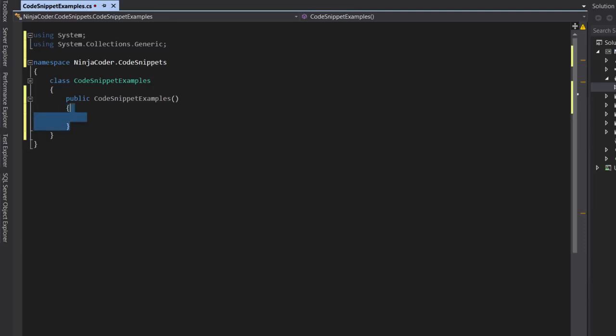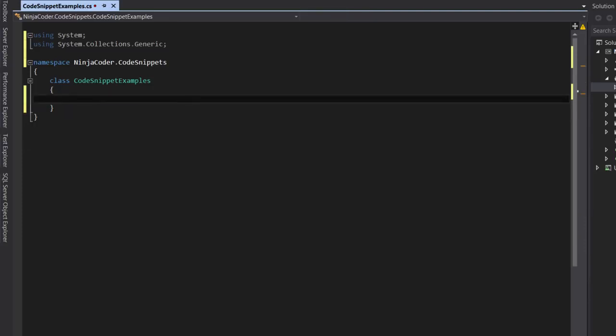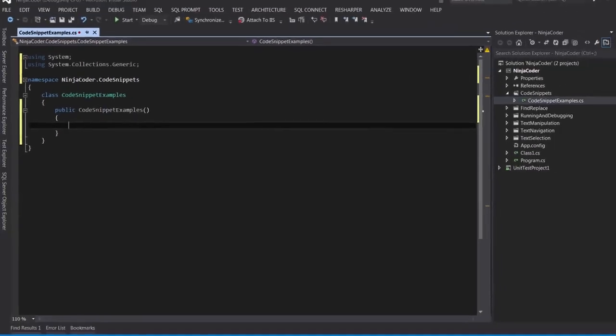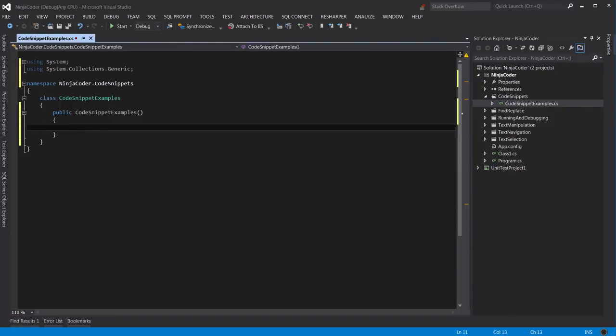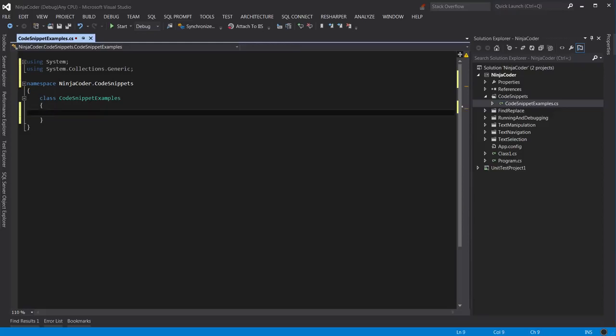Here is a faster way of doing that using a code snippet. Did you see how faster it is? So how does this work? There are certain reserved keywords that you can use to automatically insert a ready-made code snippet into your code. In this case, I used the keyword ctor as in short for constructor and then press the tab.